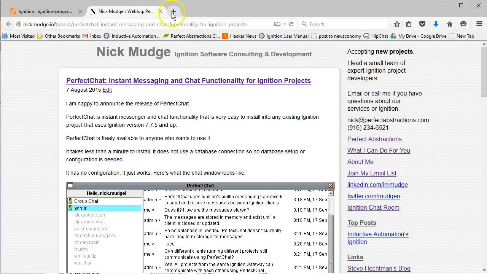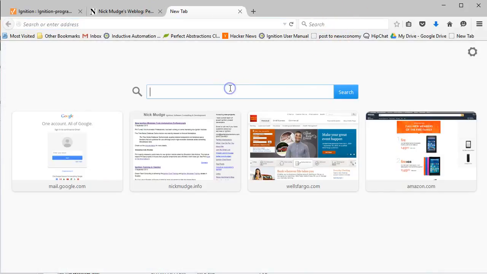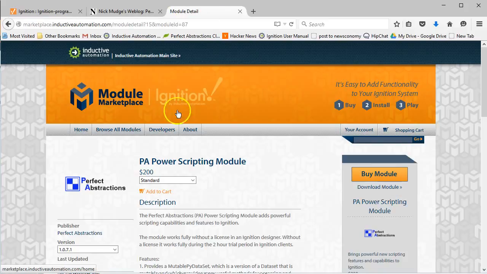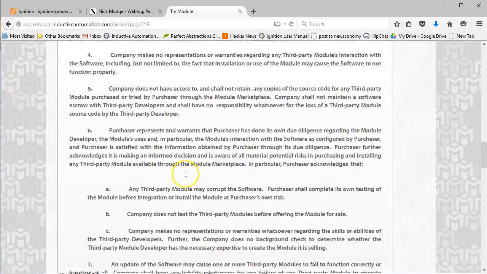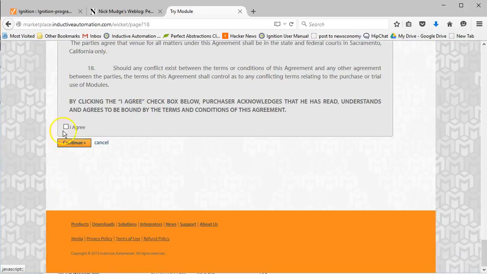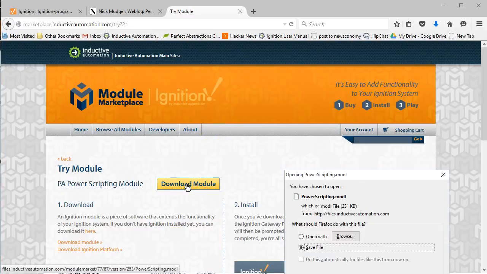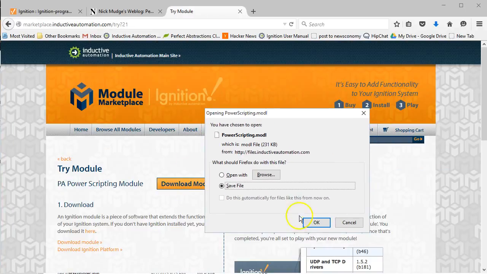So we'll do that. Let's just go to Google here, type in Ignition, Power Scripting, and it takes us to the module marketplace. We go ahead and download the module. Okay, save.